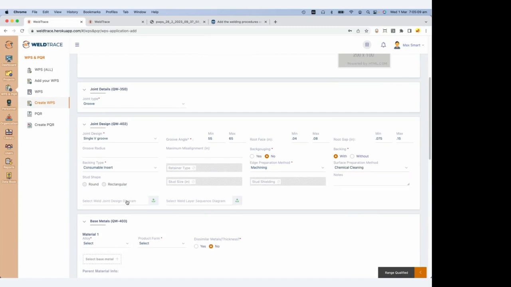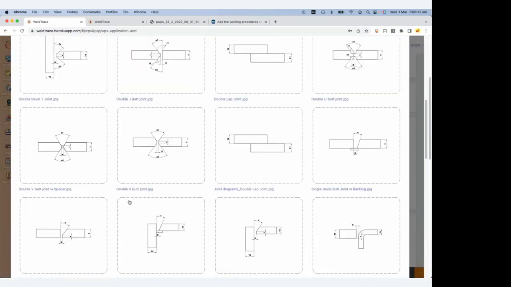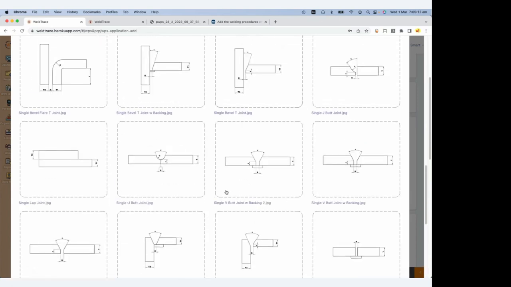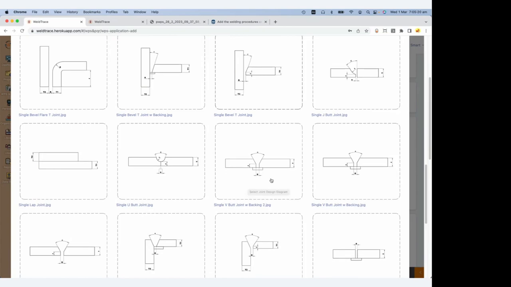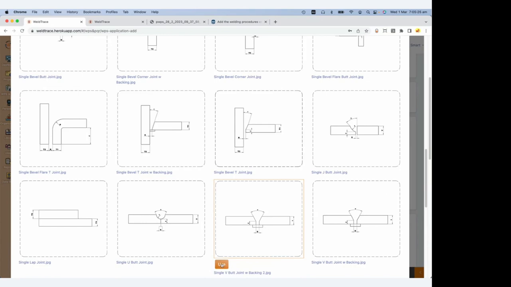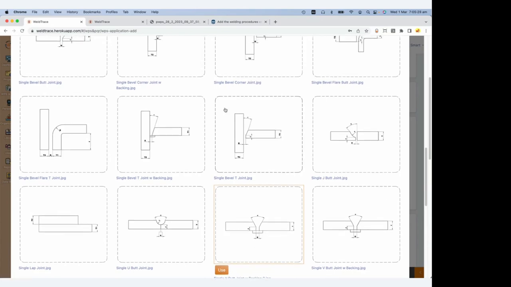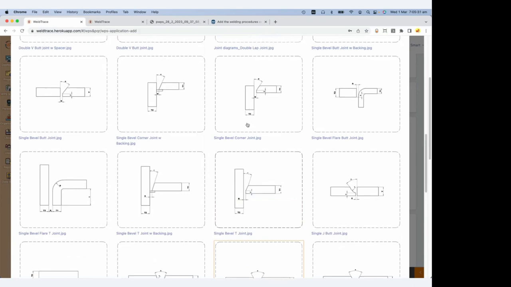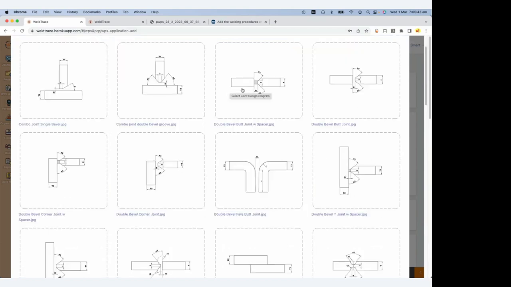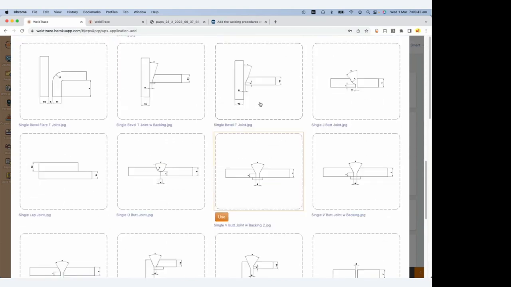Now you pick the join design diagram by clicking on here. WeldTrace has a limited set of join diagrams, so with backing, without, with. In case you don't find something that you need, you can always upload. You can just upload your own join design diagram, which obviously there are so many different programs to create a simple sketch, and just click on that and upload. So click here, use.